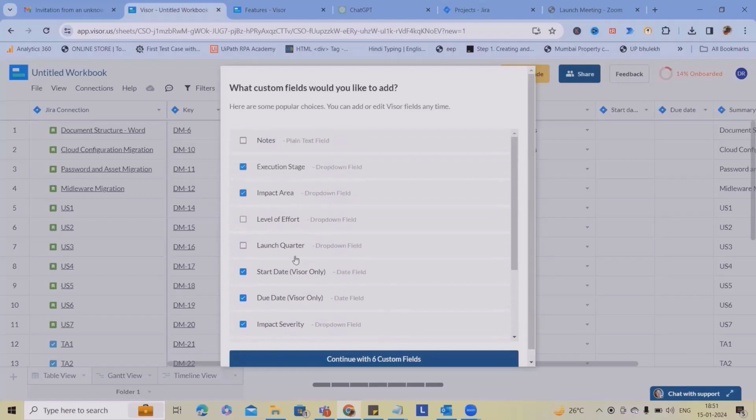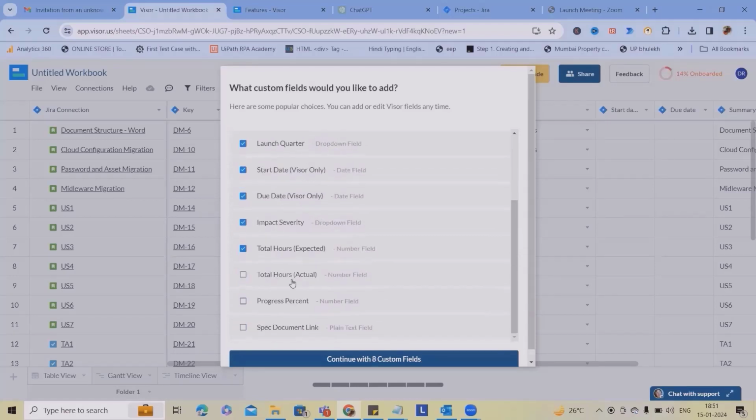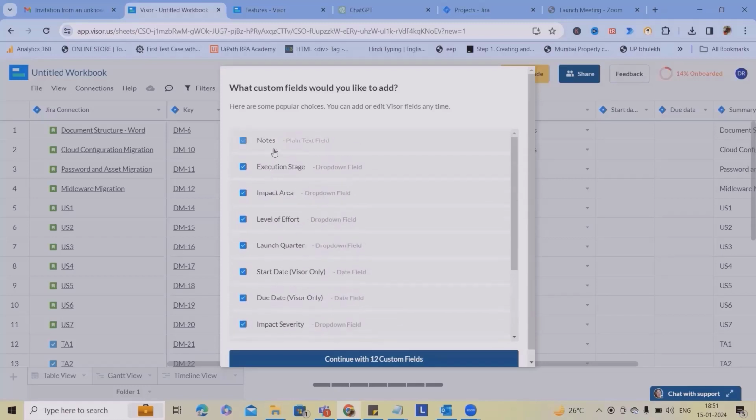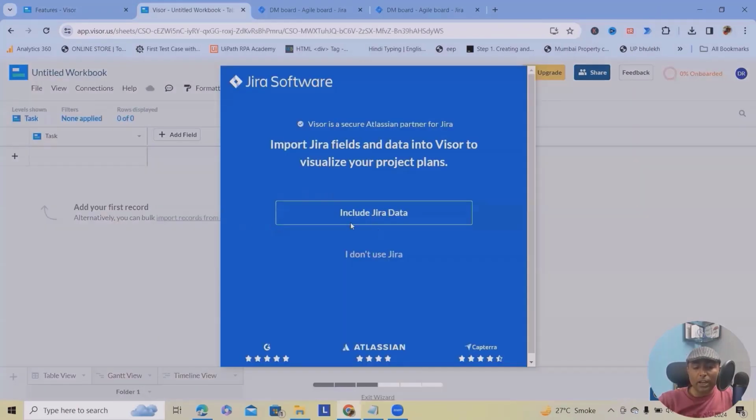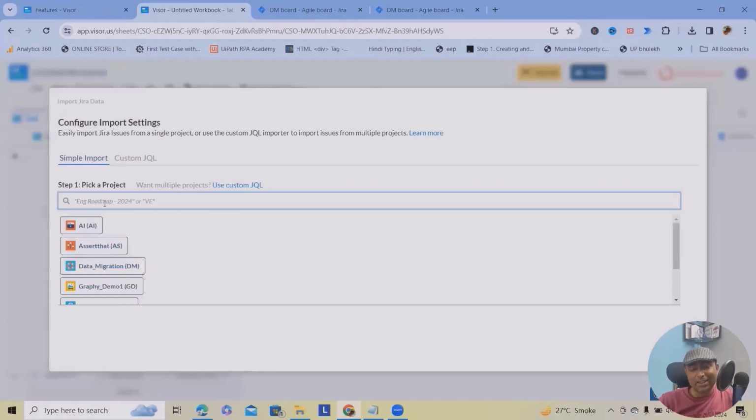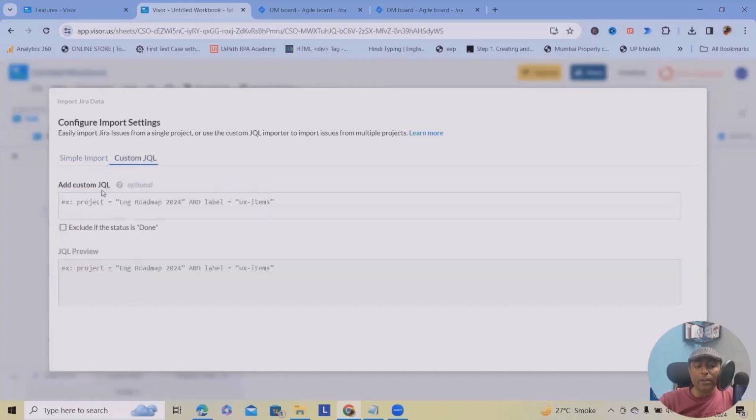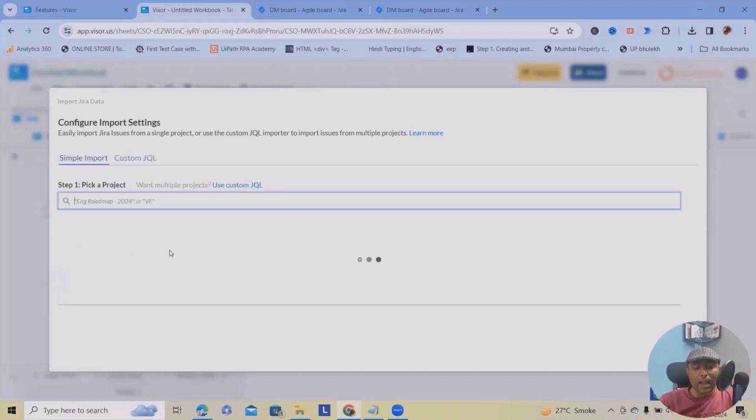Let's talk about how we can configure fields or worksheets or a new workbook within Visor. Once you successfully integrate your Jira instance, simply click on new workbook, and post that it will ask you to include your Jira data. Either you can simply import the data while selecting the project name, or you can also enter your custom JQL query, that's Jira Query Language. Once you add the JQL, you can also preview your JQL content. As of now, I'm proceeding further with this data.